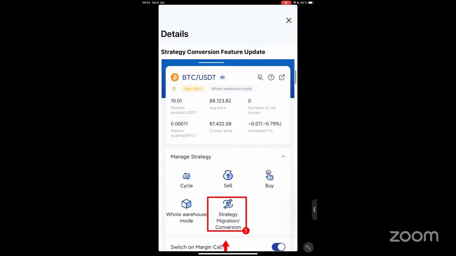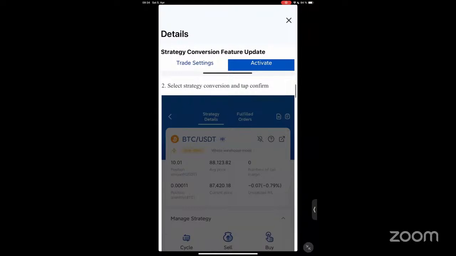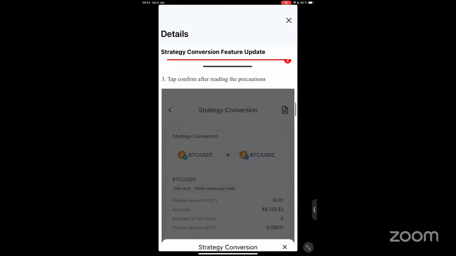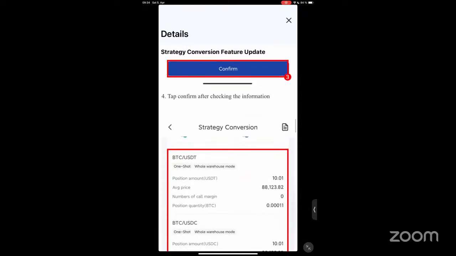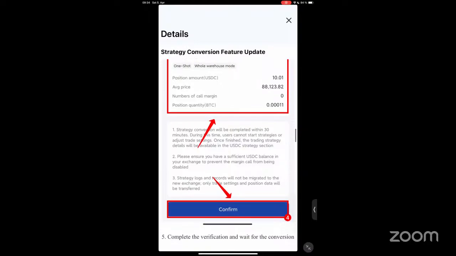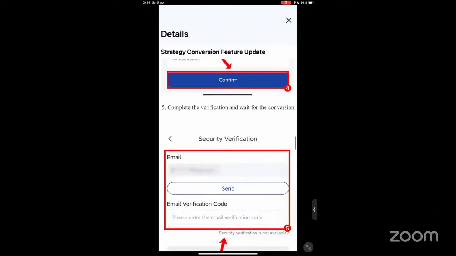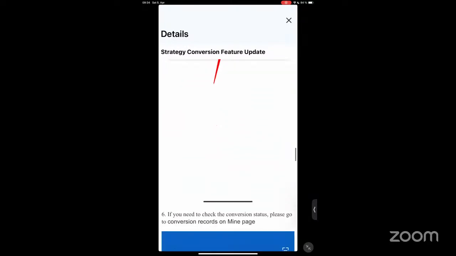So you find it under where you see the strategy migration, you find it over there. Then two, select strategy conversion and tap confirm. So they have simply explained to you all the steps. Three, tap confirm after reading the precautions. Then four, tap confirm after checking the information. Then voila, complete the verification and wait for the conversion. So you have to complete it with a verification code.